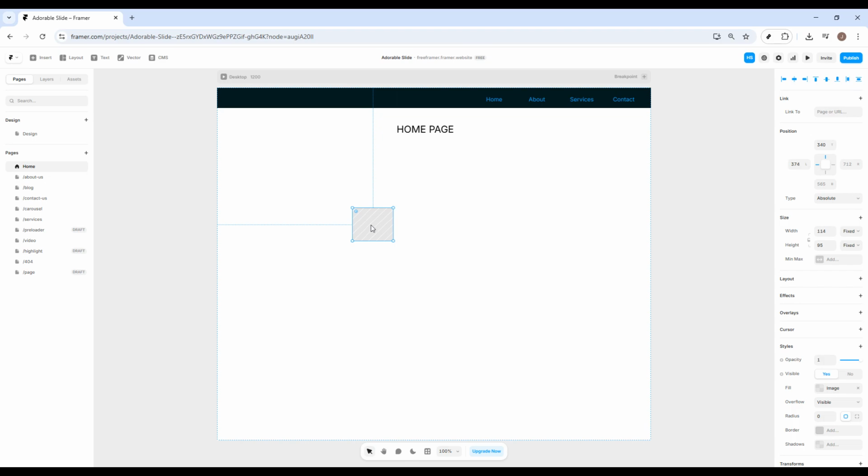With the image selected, go to the right side of the screen and click Upload. Framer will open your file picker, and from there, you can choose your logo file from your computer. Make sure you upload the correct version of your logo, whether that's a PNG, SVG, or another image format that works best for your brand. After the logo uploads, Framer will place it into the image frame.